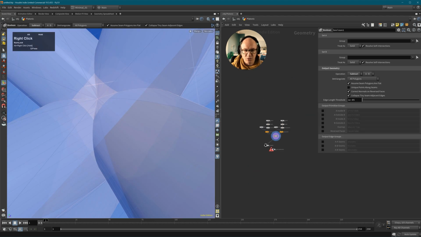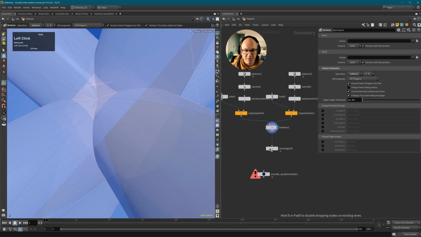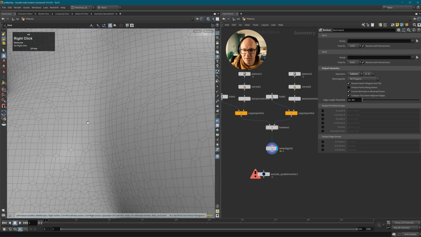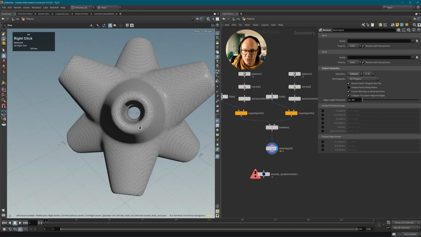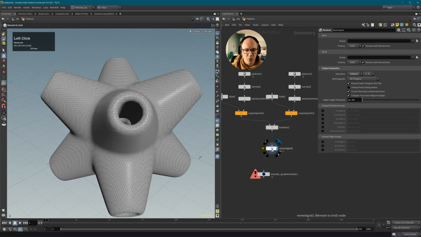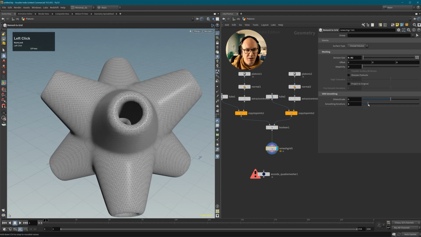And let's plug this into our remesher now directly, so the output of our boolean. Let's zoom out and take a look whether it worked. And you see, yeah, it did work. So it looks really not too bad. Now we can just go to the quad remesher and take a look. A little bit of smoothing is good in this case.